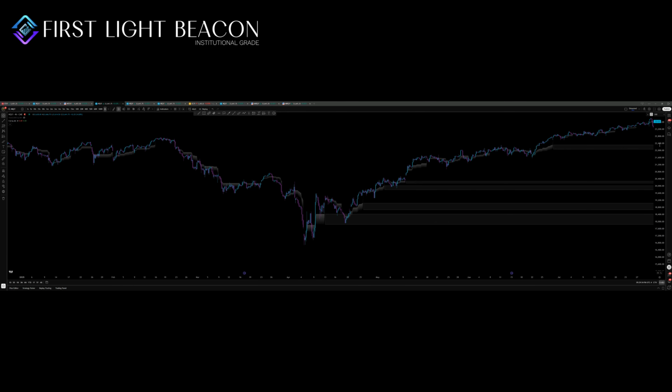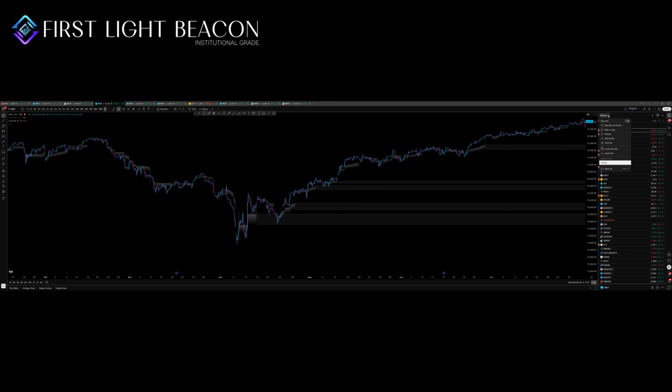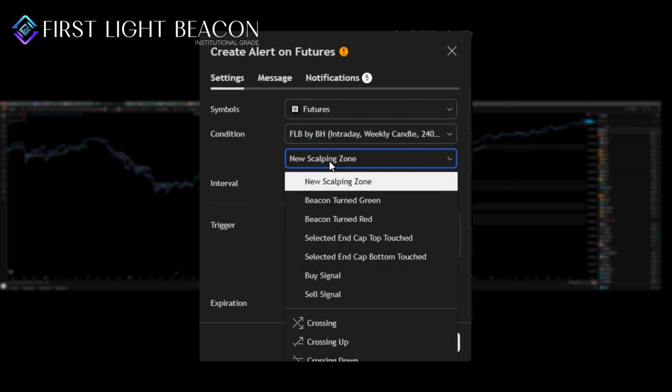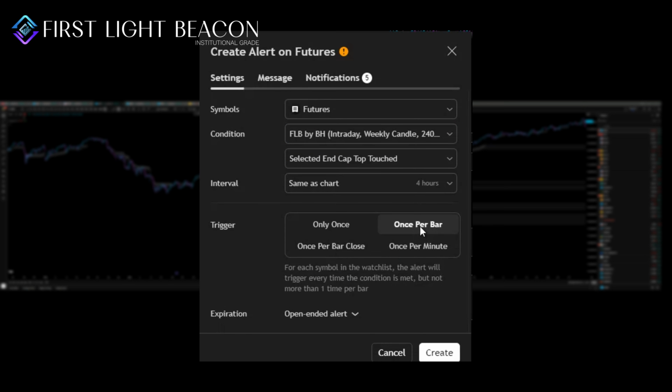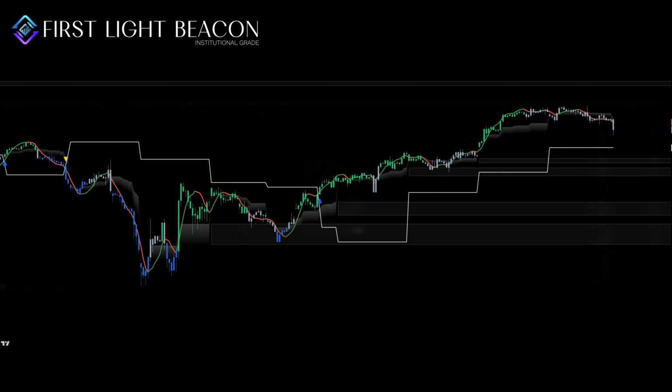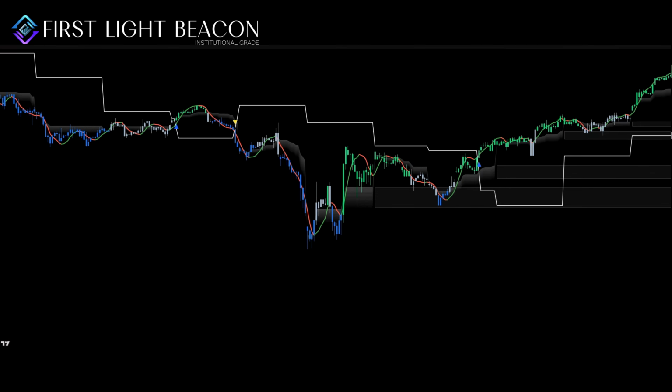And you can set an alert right here. Okay, so we're going to go to first light beacon, end cap touched, once per bar close, or actually once per bar. Because once it touches, you want to know, not when it closes, but you want to know that it has touched this zone. Okay. All right.